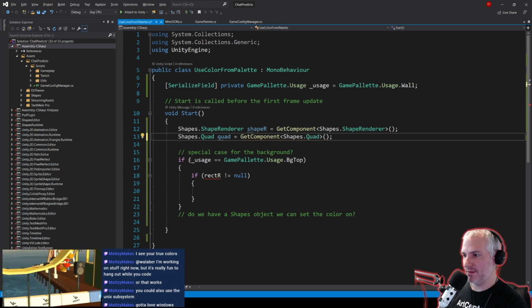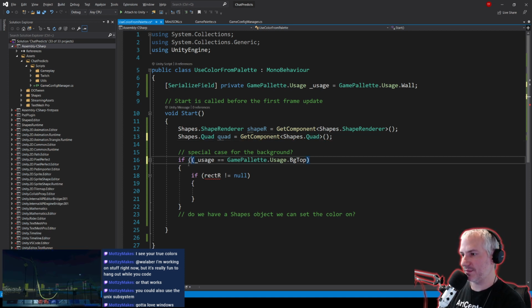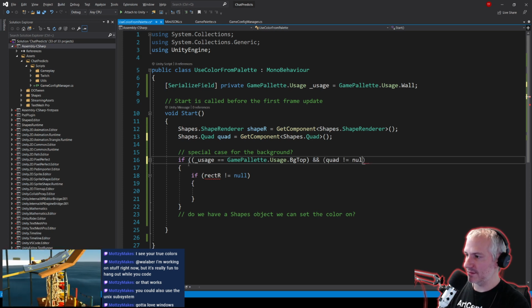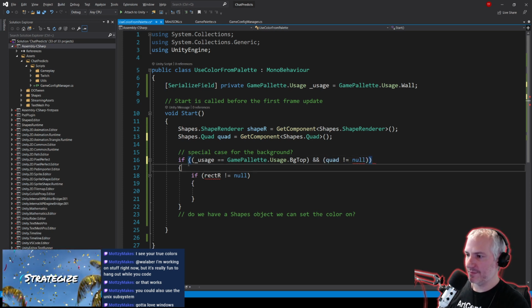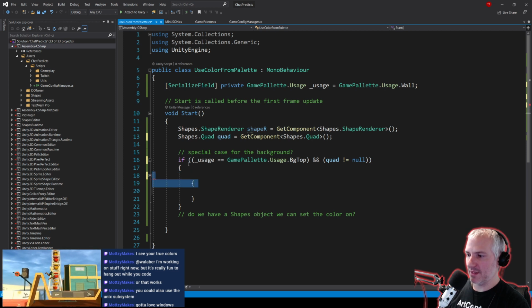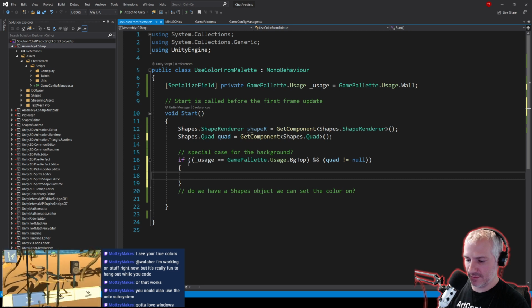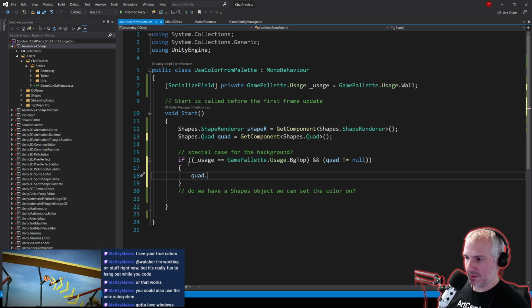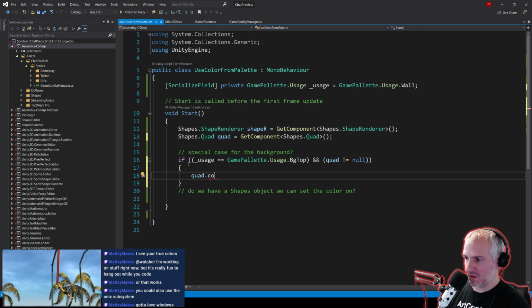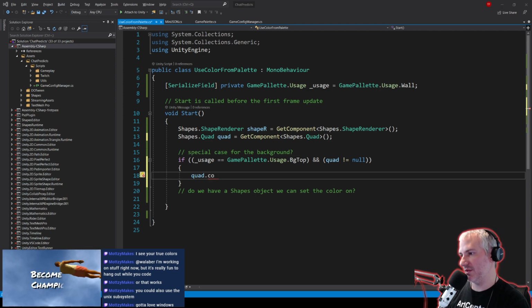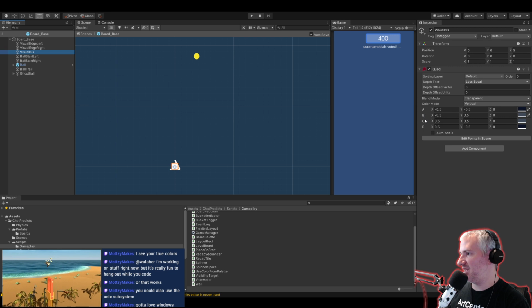Okay. So if the usage is top and quad is non-null, do it that way. Then I believe what we need to do here is we need to set a color A, B, C, D. Okay, cool. So we are saying B and C are the bottom, I think.